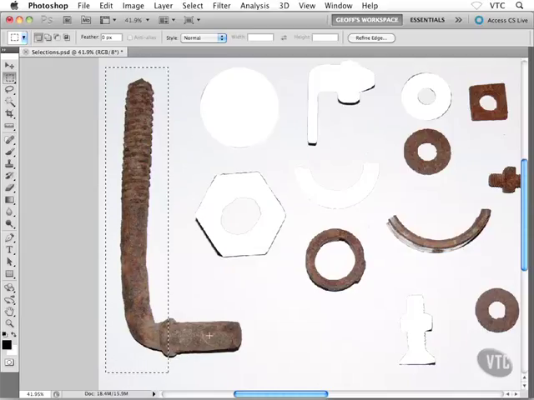So I'm going to hold down Shift because I want to add to my selection, right? And I'll just grab a little piece, something like that. Okay, perfect. That's all there is to it. Next step. Essentially, now what I want to do is knock away the background.